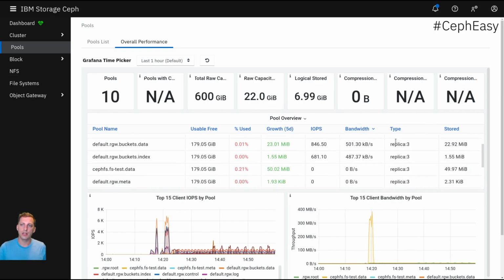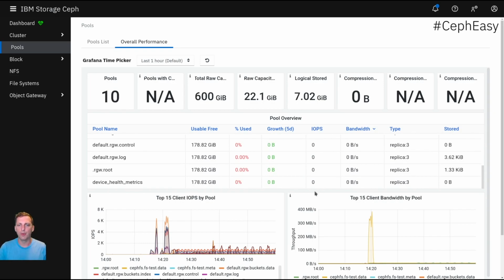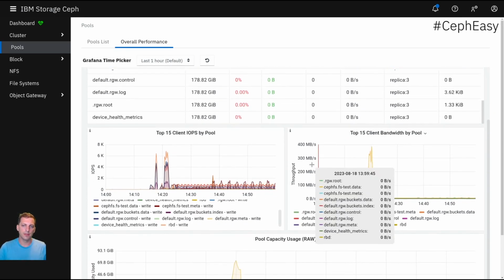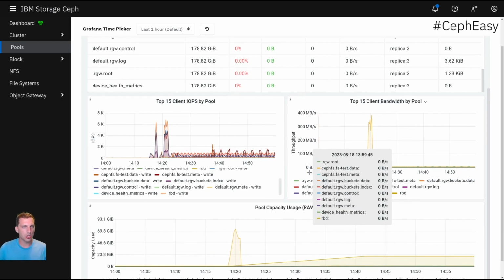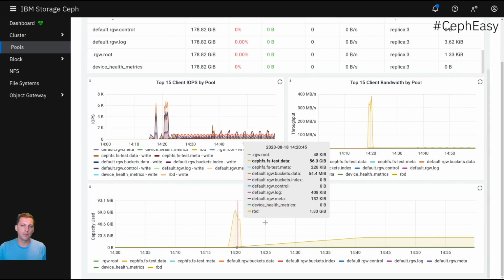And we do see the replica or the type of the pool that we have defined here. They're all replica 3. We could also have an erasure coded pool, for example. And we can go down, then we get charts about all that information as well.